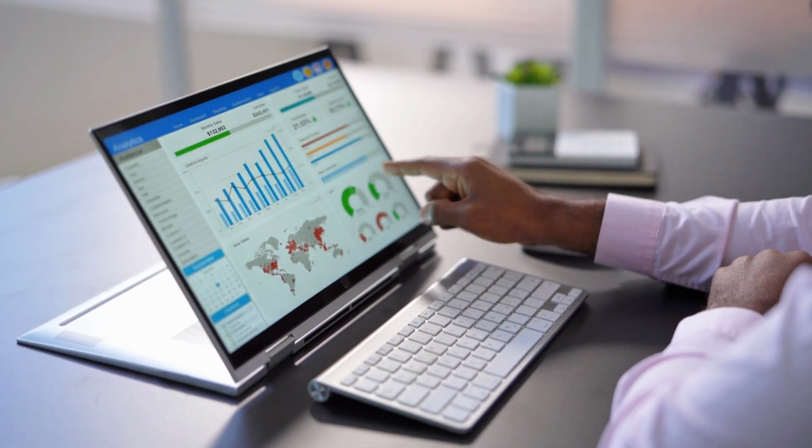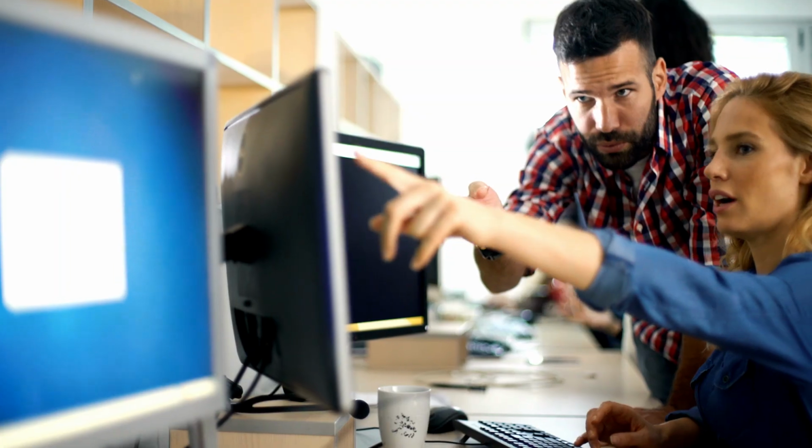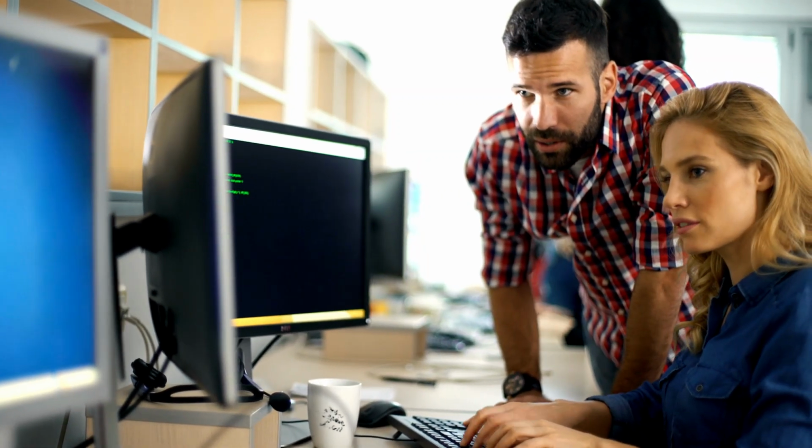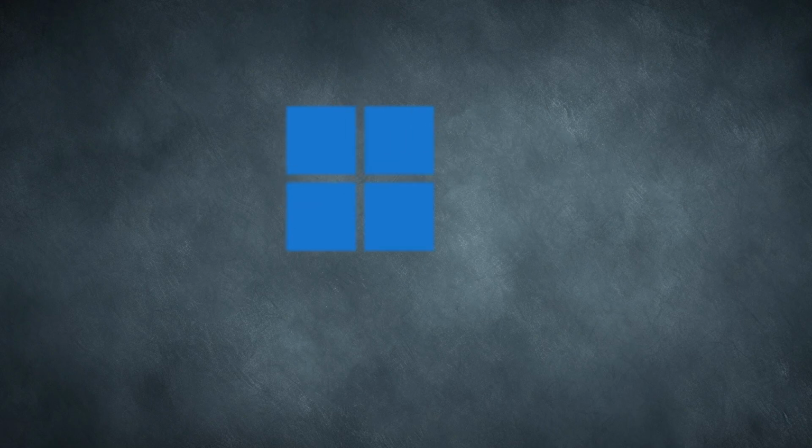Sometimes you want to record your screen, but you don't want to install heavy software that slows down your laptop or fills up your hard drive. The good news is that Windows 11 already comes with a built-in screen recorder.